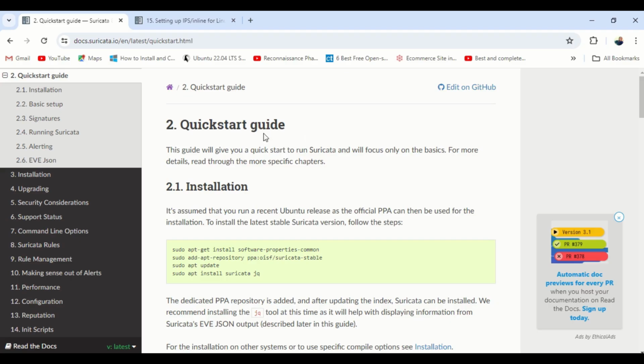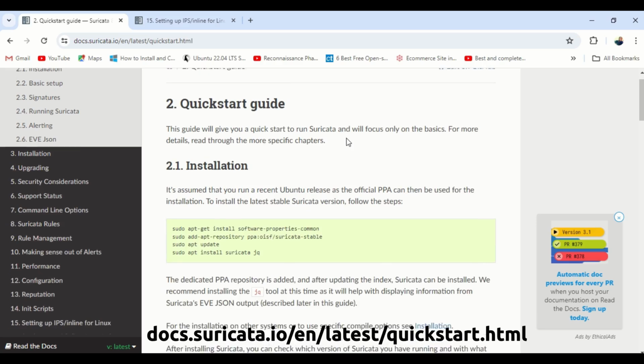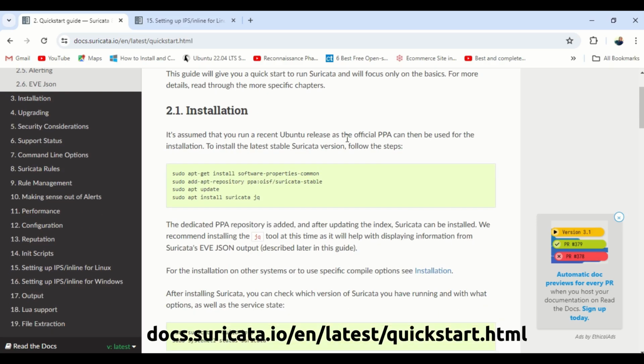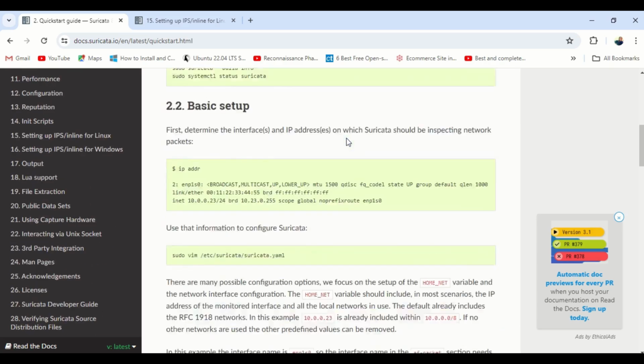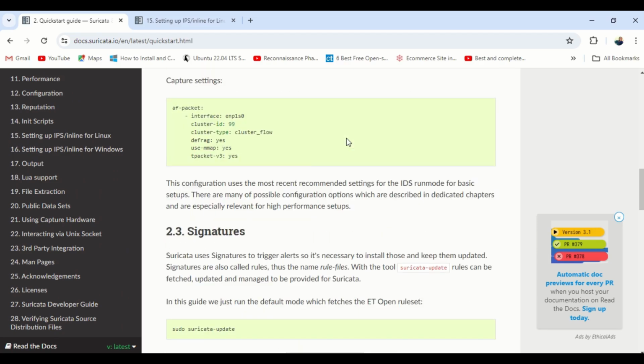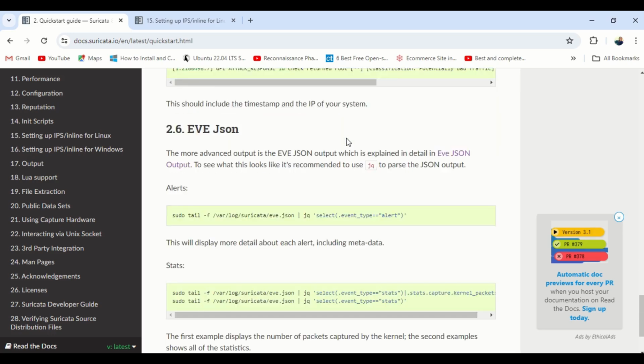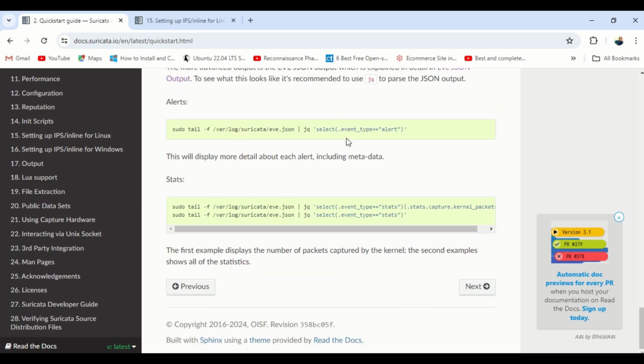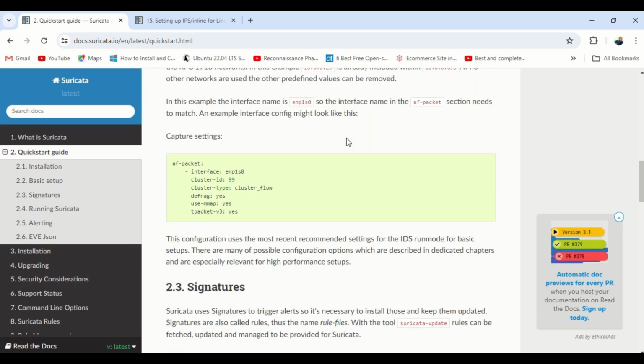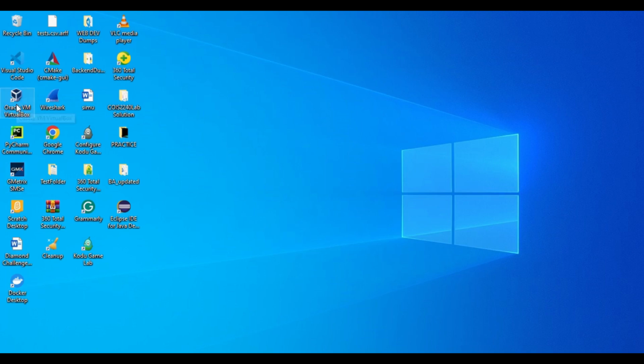match. I'll be dropping the link for the Suricata documentation page. You could easily follow through to install Suricata on your system. It's pretty straightforward, and it has detailed information about the signatures, how you can use the rules, and any other dependencies for Suricata you need to install. First, I'll be using my Oracle VirtualBox VM, where I have my Ubuntu installed.